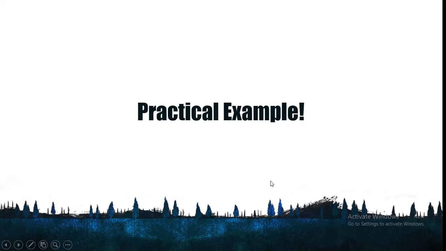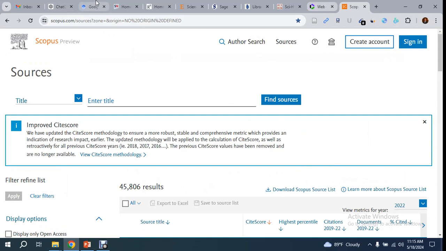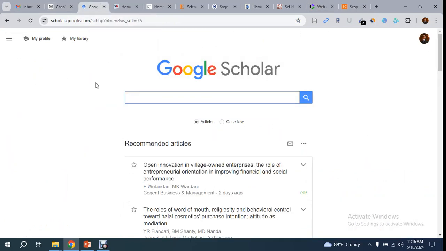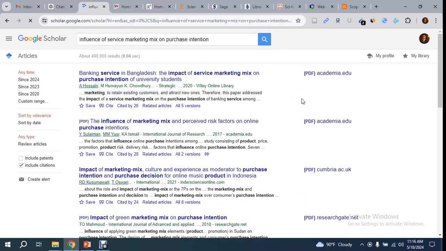Now we will do some practical exercise, and we will see how you can check your paper and how you can do the literature review. First of all, you have to go to Google Scholar. Say, for example, my topic is the influence of service marketing mix on purchase intention. I want to do some literature review, so I want to download some relevant and good articles.